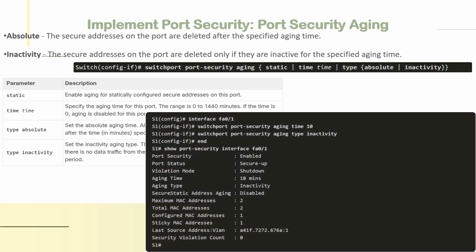And here we have an example that shows an administrator configuring the aging type to 10 minutes of inactivity and using the show port-security interface command to verify the configuration.